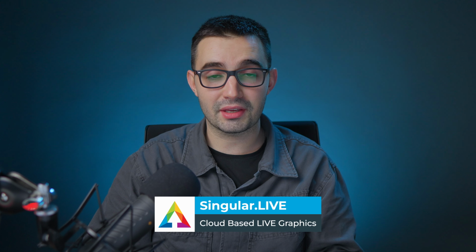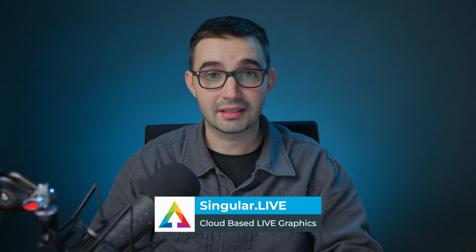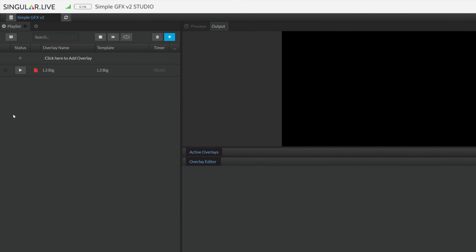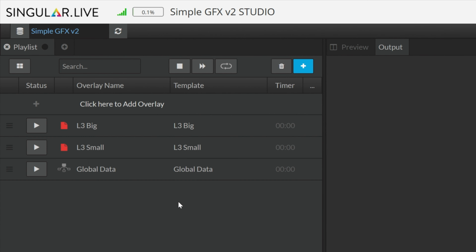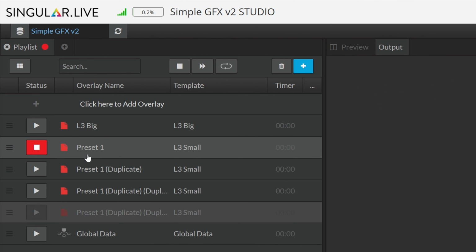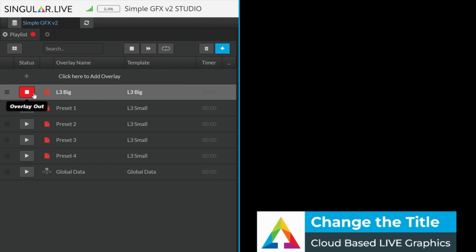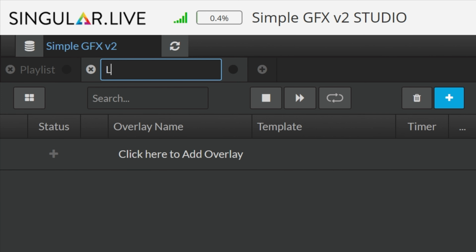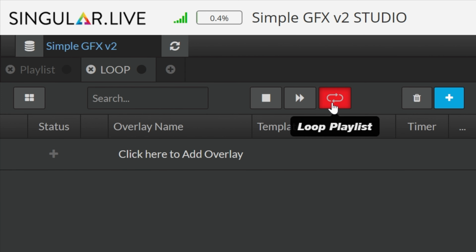In the previous lesson, we built this simple lower third graphic using Singular's Composer. Now it's time to put it to use during a live show. In Singular, we can do that with control applications, which allow us to add content to overlays, make presets, take them in and out in real time, generate playlists that can automatically loop, and so on.